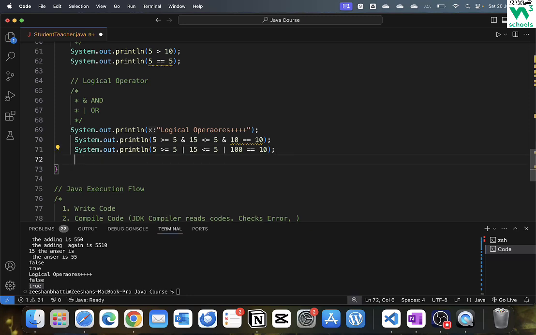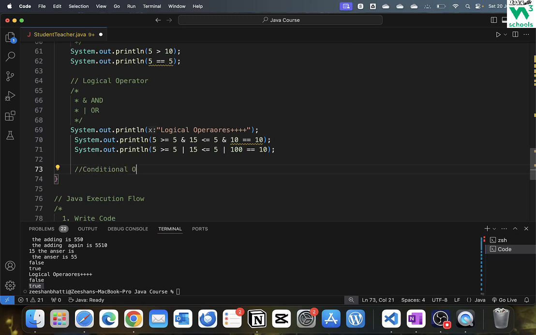So now let's talk more about conditional statements, which are known as if else statements. Now this is where the true logic of the code basically starts. This is where we start to write code that makes more decisions.